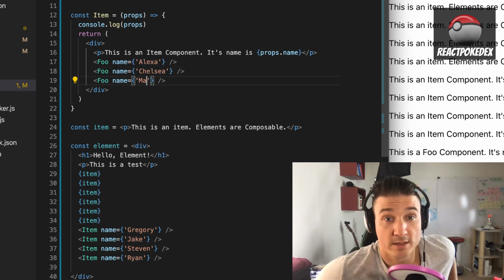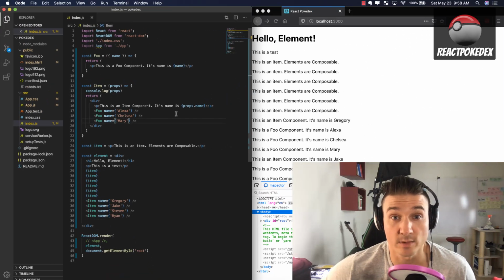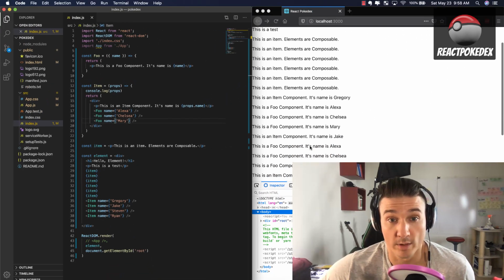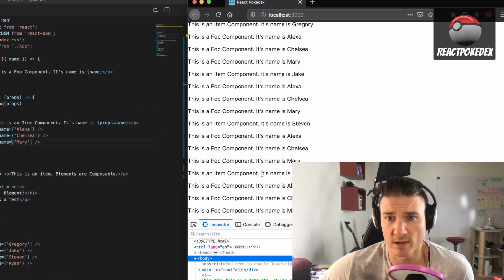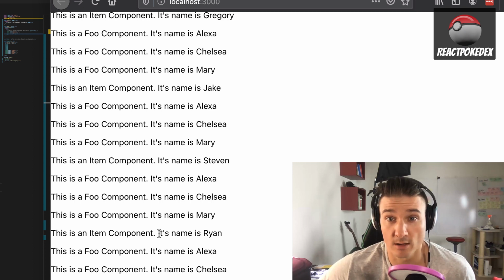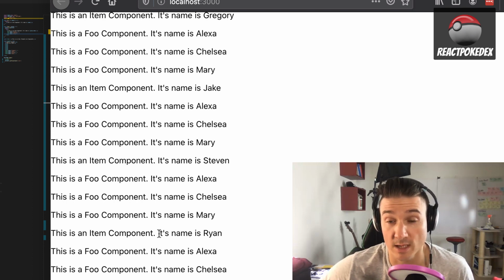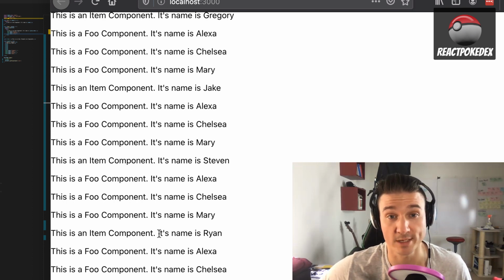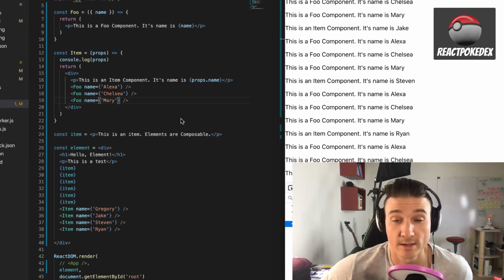And now we should expect to see 3 female names underneath, this is the item component. Its name is whatever the name is that we're passing in. So you can see over here on the left, we have a component, its name is Gregory, and then we have the 3 female names, then we have the component Jake, and then the 3 female names, and this happens 4 times because that's how many items we have in the element. This is a little bit confusing to me.